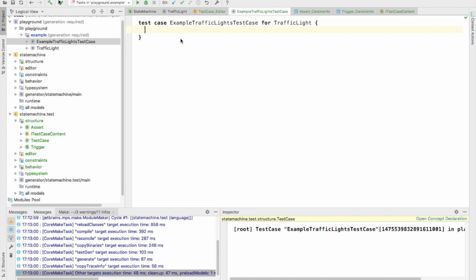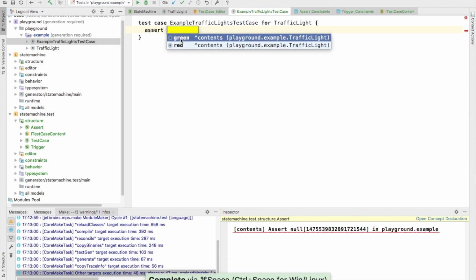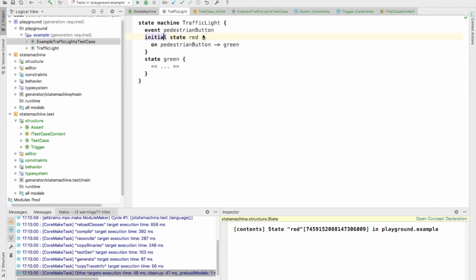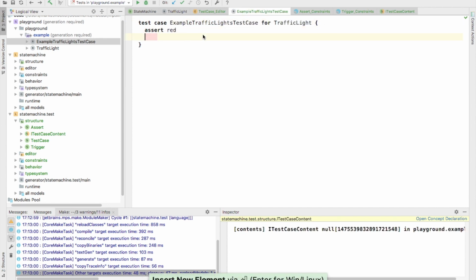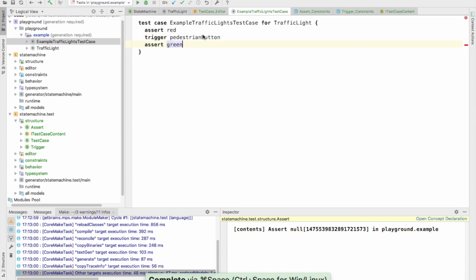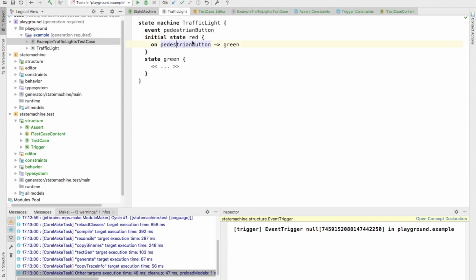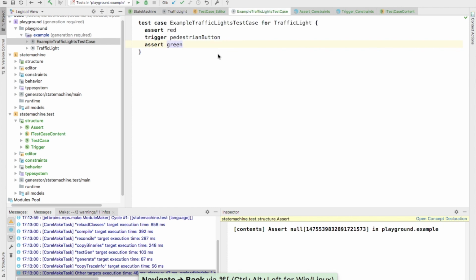Now we should be able to go here and assert that we're initially in the red state. I don't actually know. Yes, red is initial, right? So we're initially in the red state. Then we are triggering that pedestrian button and asserting we're in the green state. Okay? Because when we are in red and we receive the button, we go to green. So that's our testing language.